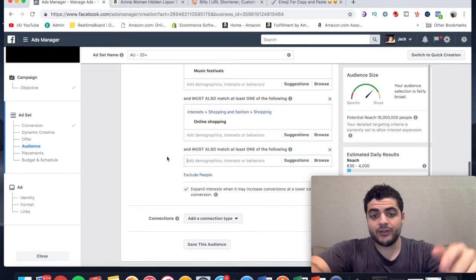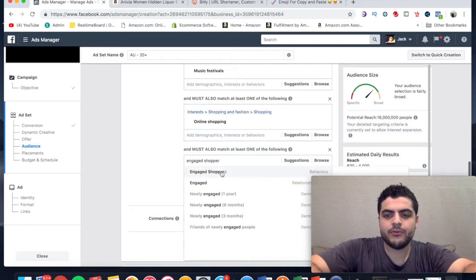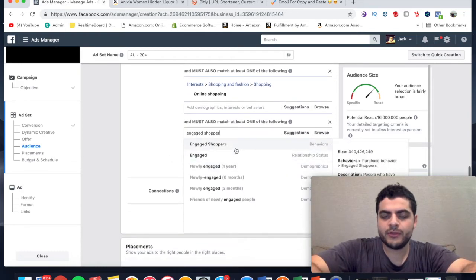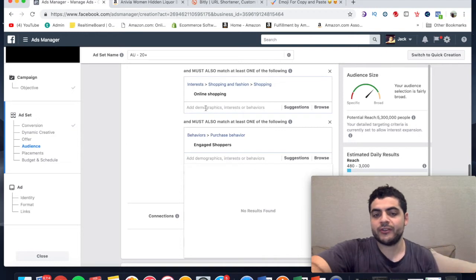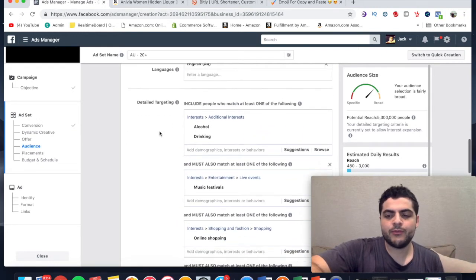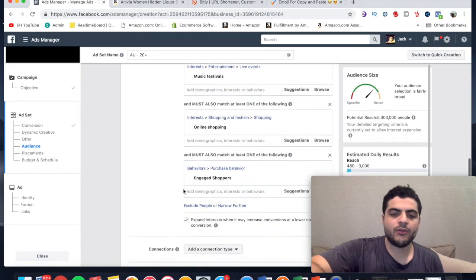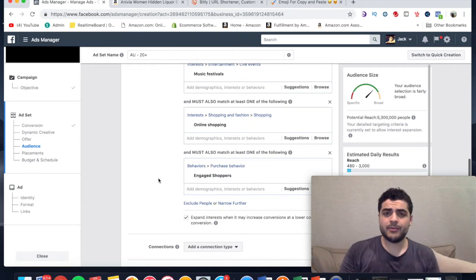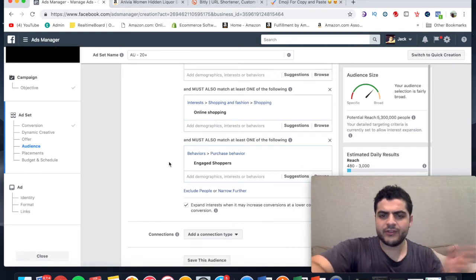Another good one to put in your Facebook ads is engaged shoppers. So as you can see here, it's got 340 million. So this will also target people. So there we go, potential reach 5.3 million. That's a good audience. This means that this ad will target people who are interested in alcohol, drinking, music festivals, as well as online shopping, and it'll also be engaged shoppers. So it's going to start targeting people who are actually engaged in shopping online. Means that they've more so got saved credit cards online and they're more inclined to purchase. It's a really, really good one for this kind of pixel, this purchase ad that we're doing.